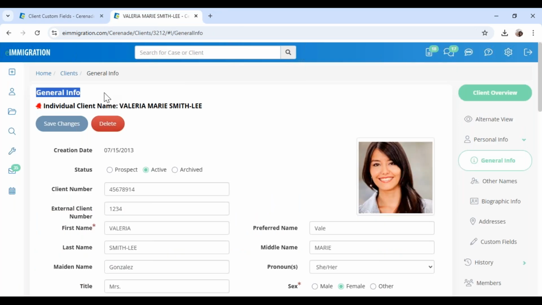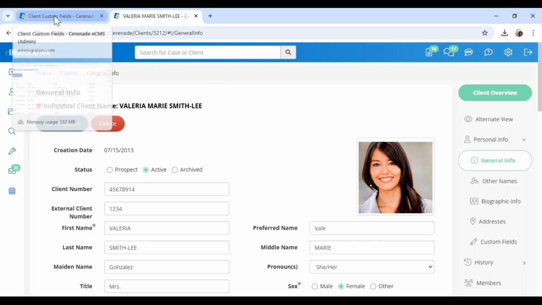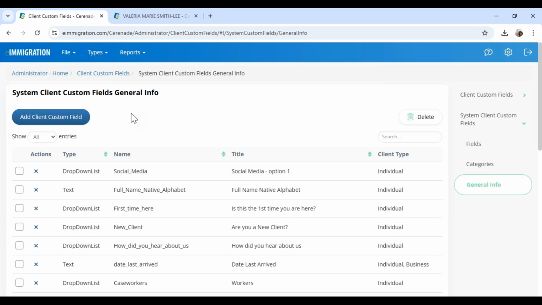So this is the general info. I'm just switching back so you guys can see. This is the general information section. And then on the left, I'm showing you my admin portal where I can choose out of all those custom fields, which ones are important enough to show on that general info page. Okay. All right. So let's go back.